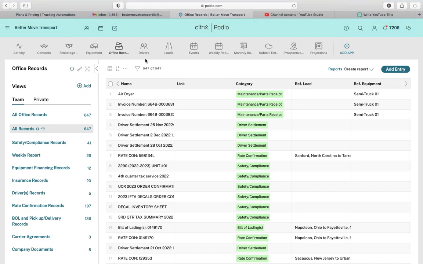Okay, so in this video, I'm going to be showing you the Office Records app that you have, and it's pretty self-explanatory. This is where you'll file all of your Office records. So whether that's receipts, settlements, rate confirmations, bill of ladings, any type of documents that you want to have on file, you'll be able to add them here, and you'll have access to them wherever you are.